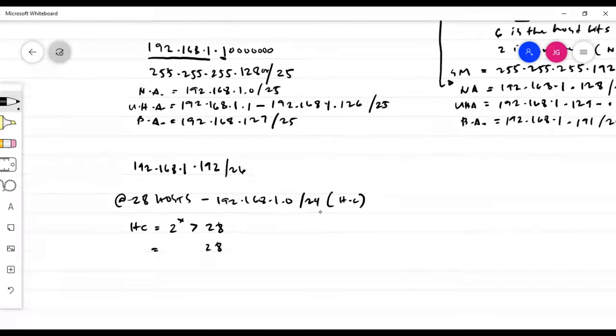So why don't we use 64? Always remember, guys, if we are subnetting, our host requirement should fit just right with our hop count so that it fits better. Yes, it fits in 32. So we have 32, which is greater than 28.